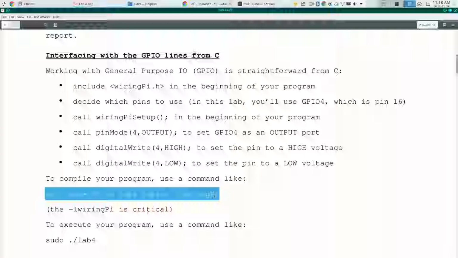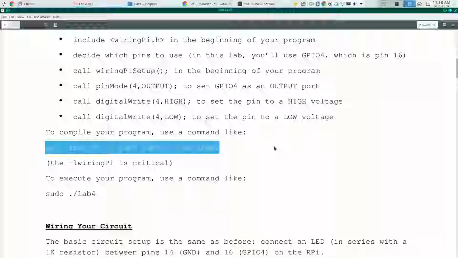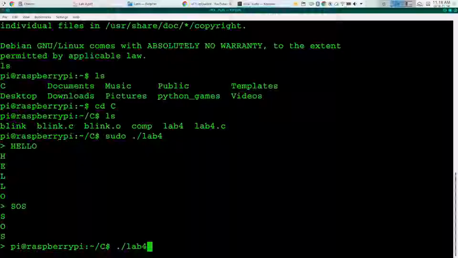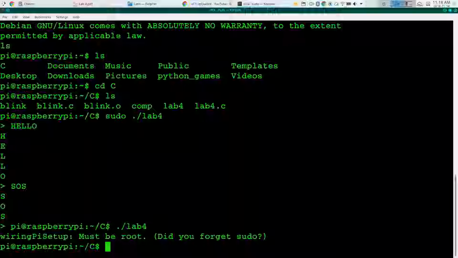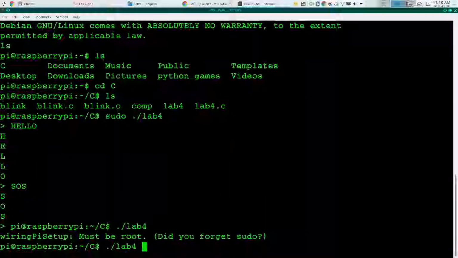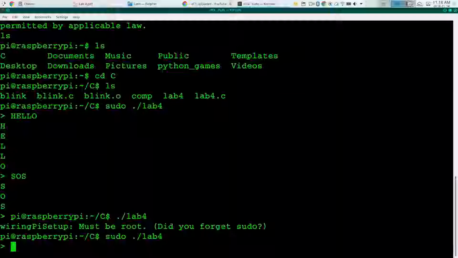But you need this -lwiringPi, just like -lm to include the math library. This includes the library for doing standard I/O. And if you just try to run your program like this, it'll say you must be root. Okay, so you need to use the sudo command. Sudo and then the name of the executable. And it may or may not ask you for a password. If it asks you for a password, it's whatever password you set up for the Pi account. So it's usually username pi, password raspberry, or other way around.